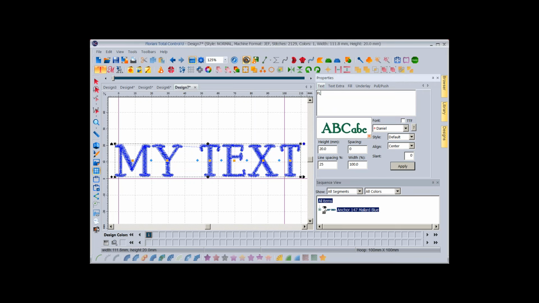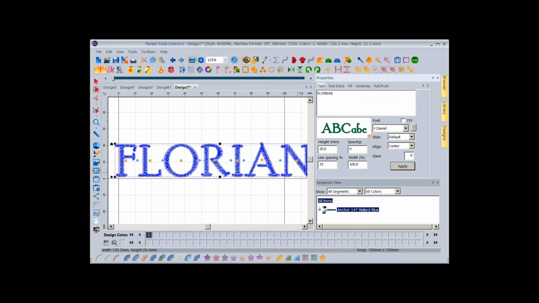Now I'm going to type in Floriani, and I am going to apply it. Now I'm also going to make this 25 millimeters because everything I've got is in millimeters right now. 25 millimeters is an inch, and I just think of 4/4 to a dollar. That's how I remember 25 millimeters to an inch. And I'm going to apply.